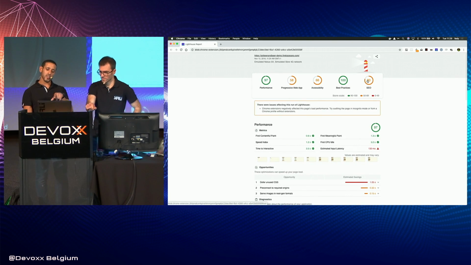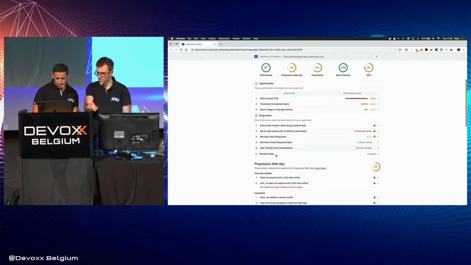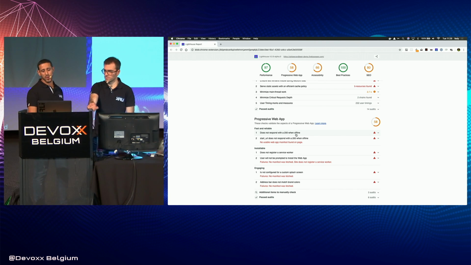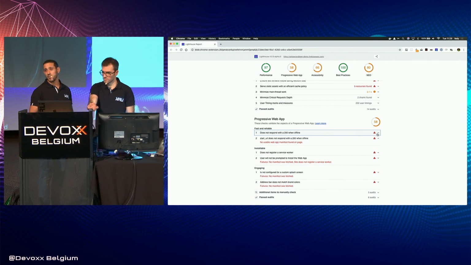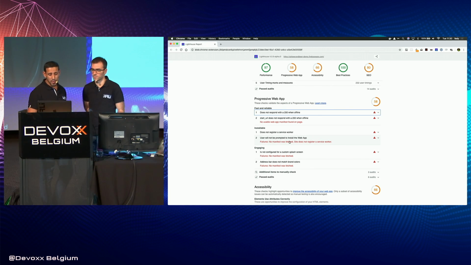But the interesting part about Lighthouse is that it gives you hints here. For progressive web app, it does not respond with a 200 when offline, which is a contradiction of a progressive web app principle. Start URL does not respond with a 200. Does not register a service worker. User will not be prompted to install the web app. And now failures: no manifest to fetch, and site does not register a service worker.